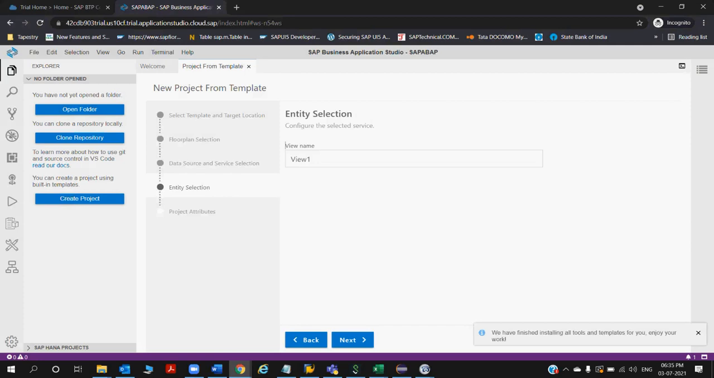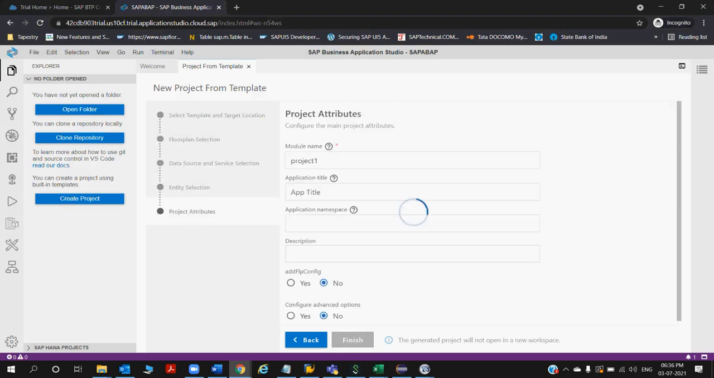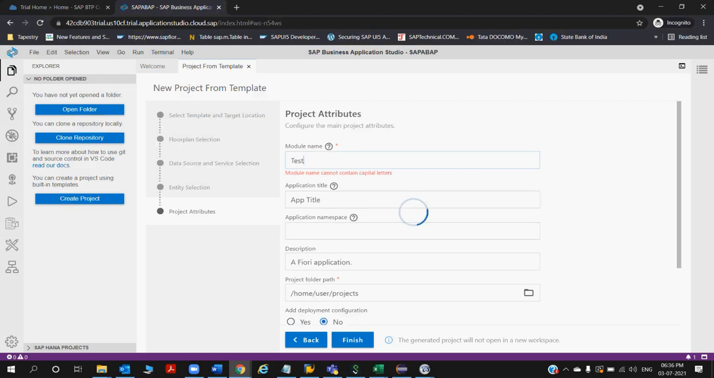Now you can give the view name. It's the same as what we generally do in Web IDE, but here the pages are entirely in XML, so there is no other option. You can directly give the view name or keep the default as View1. Just click on next. Now the model name is nothing but your project name. So you can give your project name as test project. It should be in small case, not in capital case.